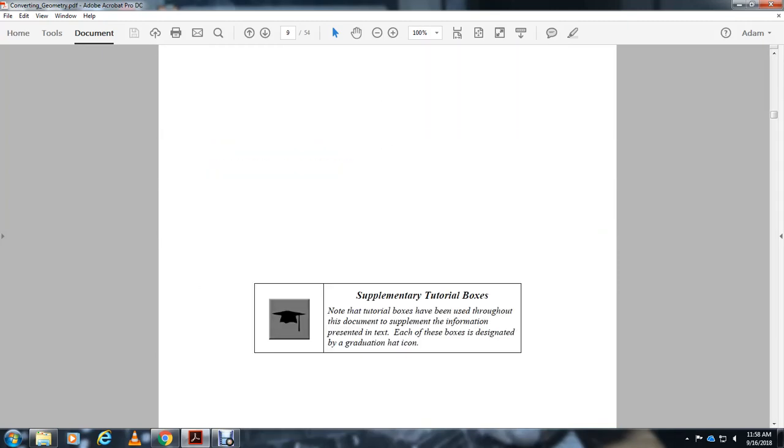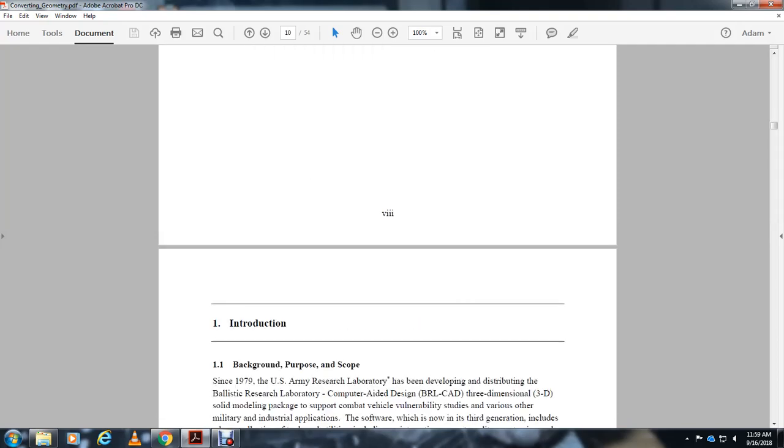Acknowledgements, and then supplementary tutorial box. Note the tutorial box has been used throughout the document, supplementing information presented in the text. Each of these boxes is designated with a graduation hat icon.